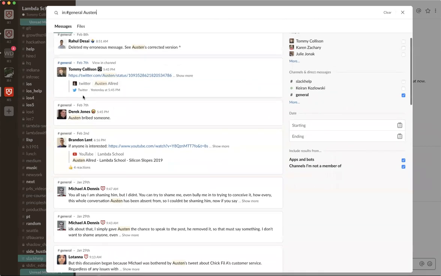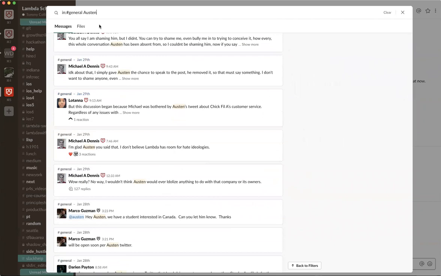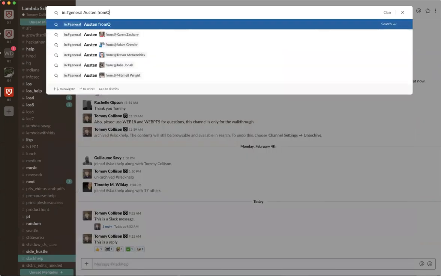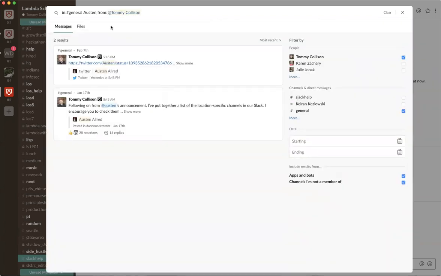Cool. Here are a bunch of messages mentioning Austin in the general chat. Now, what if we wanted only the messages from a specific person? Like, I know that Tommy mentioned Austin somewhere, so let's add from Tommy. And so now we're only seeing messages in general mentioning Austin from me. And so you can play around with these search parameters and find really what you're looking for. And it allows you to find things much faster.